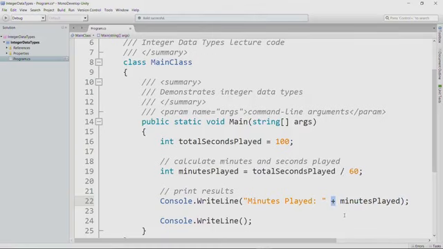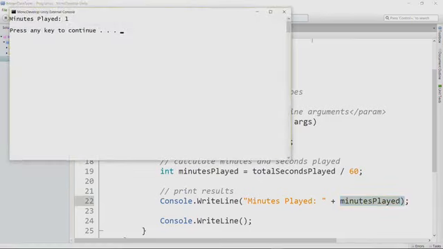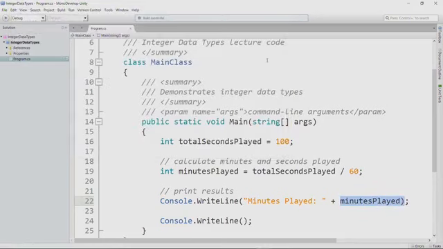It is called concatenation with strings. So it will print this piece out without the double quotes, and then it will print out the string for the integer value of minutes played. So if I Control-F5 at this point, you'll see minutes played is 1. And you can look at 100 seconds and say how many minutes were played, and yes, of course it's 1. Now what we want is the leftover seconds played after we take out those minutes.